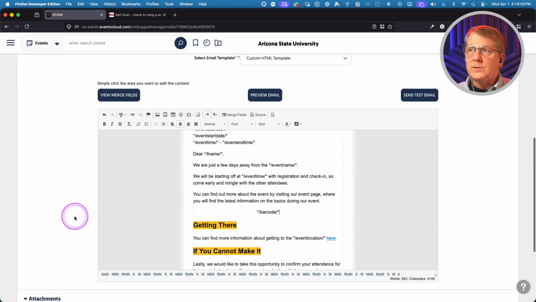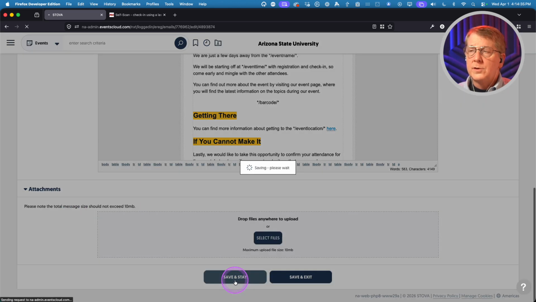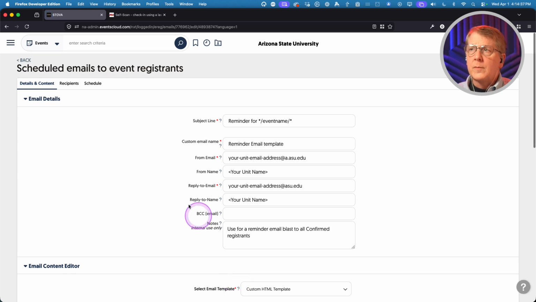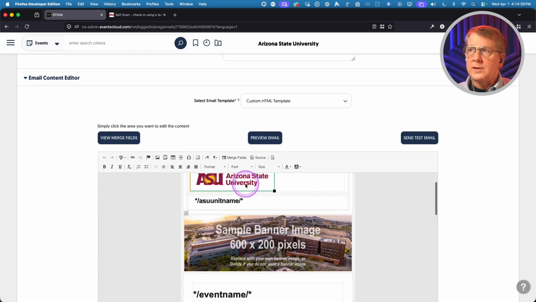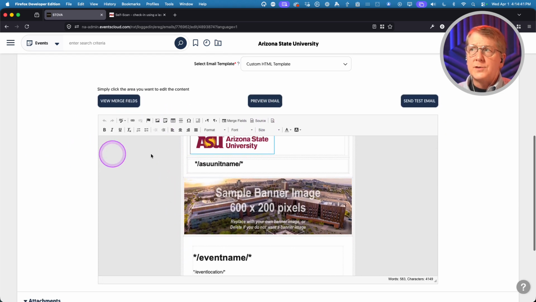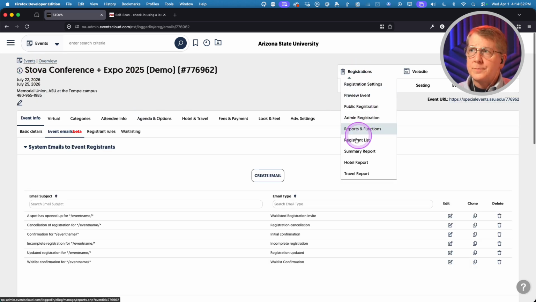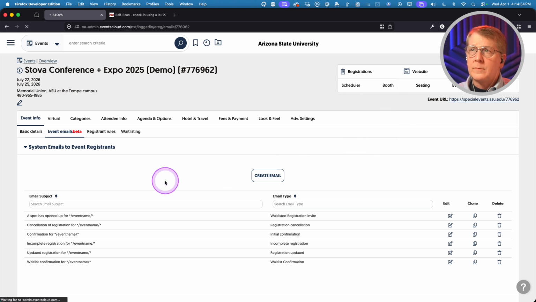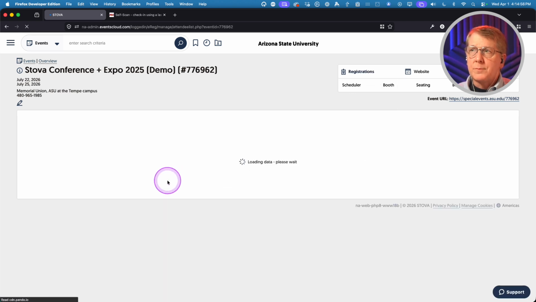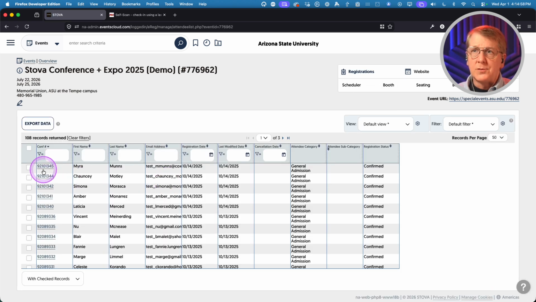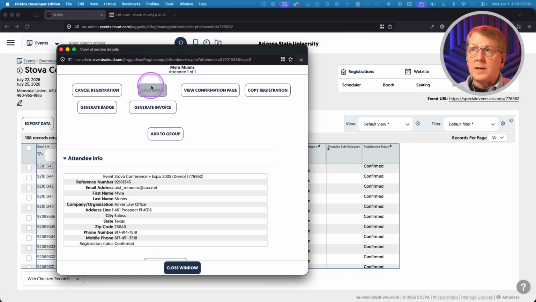Now I cannot see the barcode. I cannot see it here. I cannot see it in preview. I could see it if I sent myself a test email. Another way to see it is to go back to the registrant list. And again, this is just for preview purposes. I'm showing you this. And I can hit that send email.